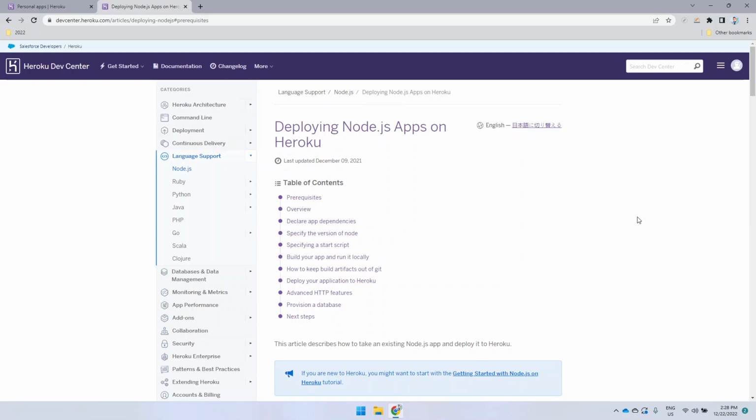Today I'm actually quite excited to show you a short demo of how you can create a Node.js app from scratch and deploy it continuously on Heroku in just a few minutes time with not too much of a hassle. Now we're going to follow the official documentation of Heroku.